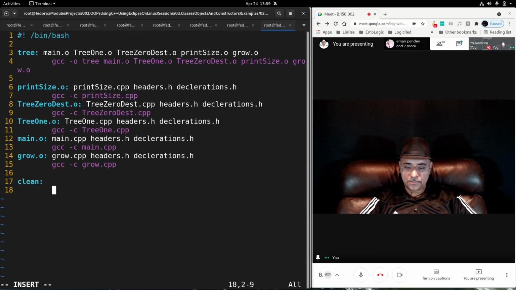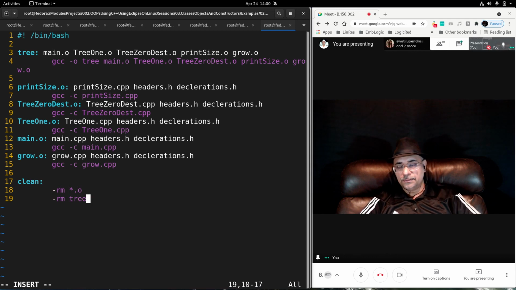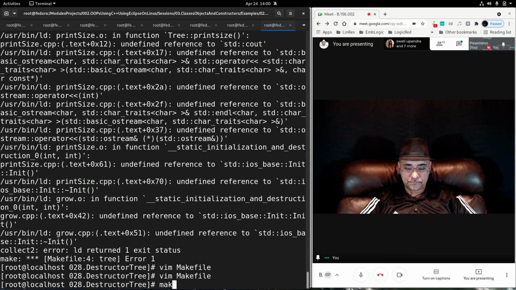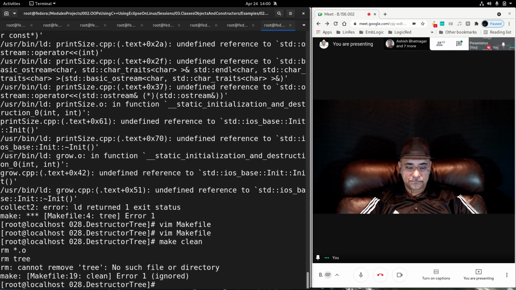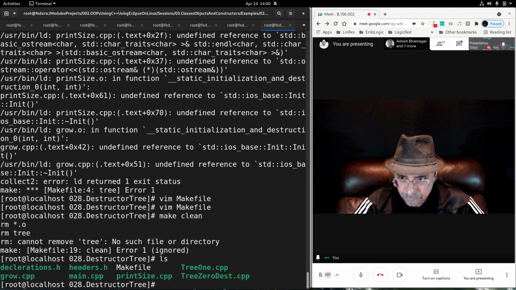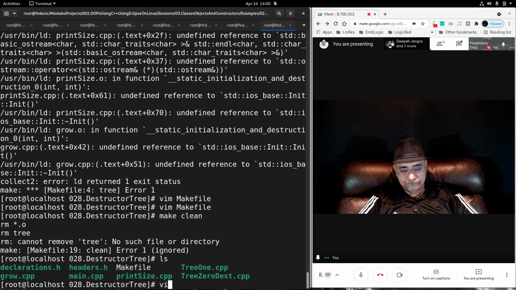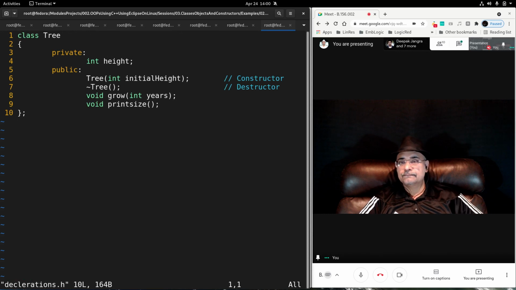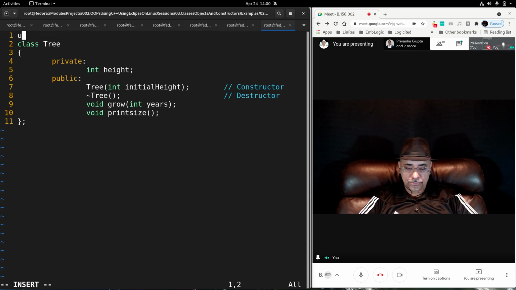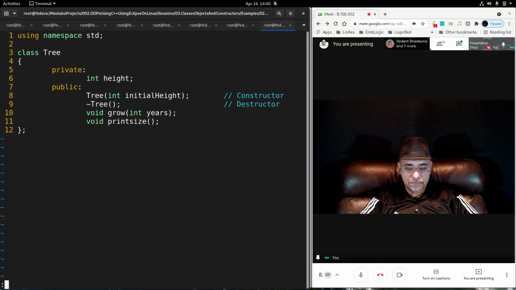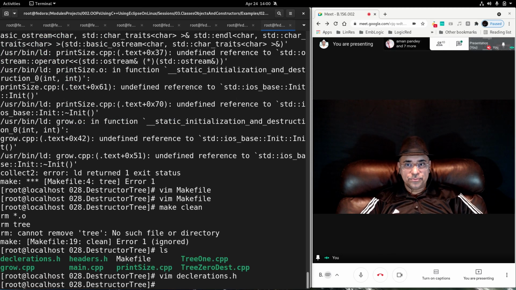Clean label, rm star.o, rm tree. It will be here only, using namespace std. It will be here only and there is no other place for it. It is not supposed to be anywhere else.